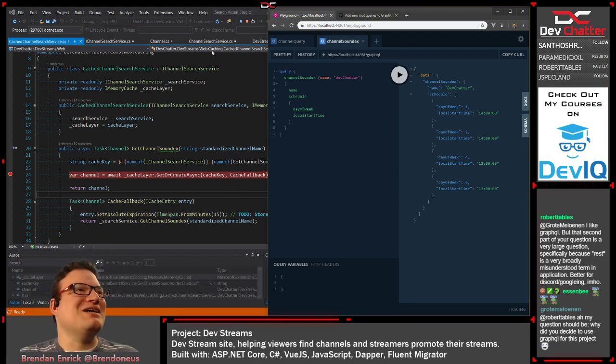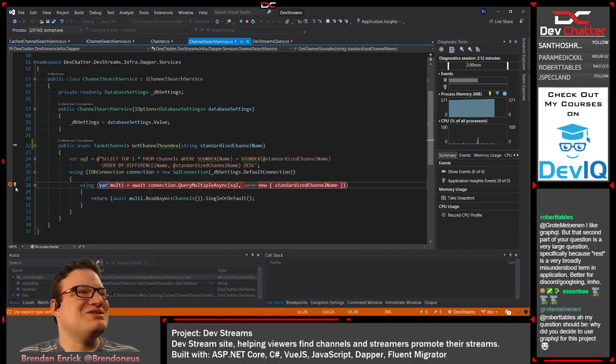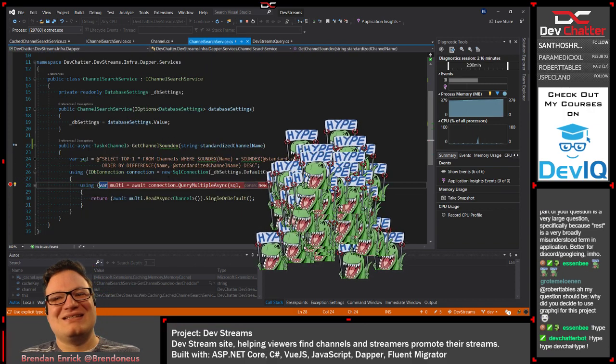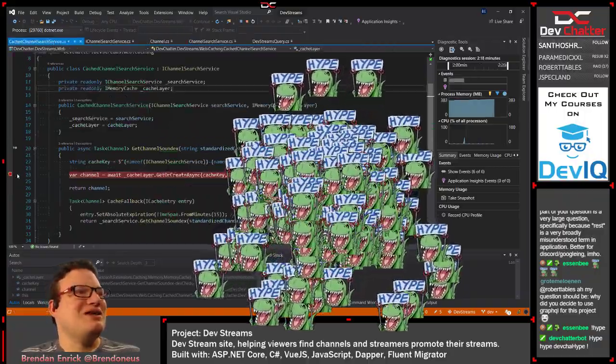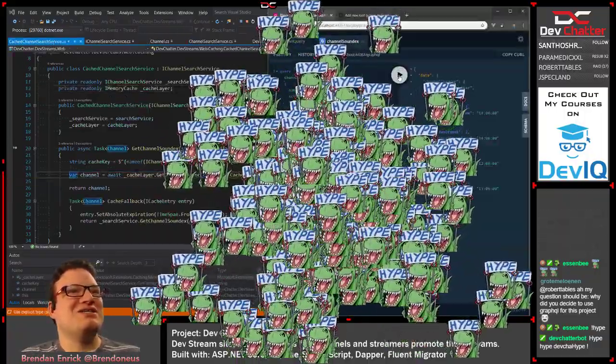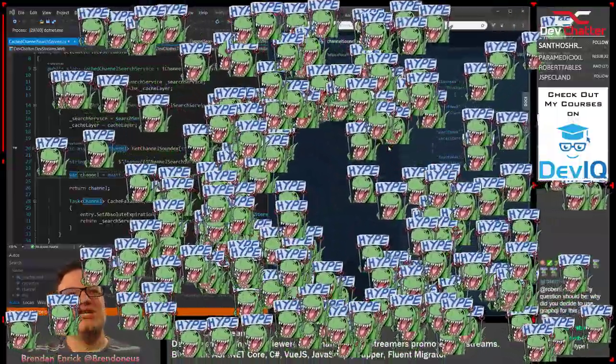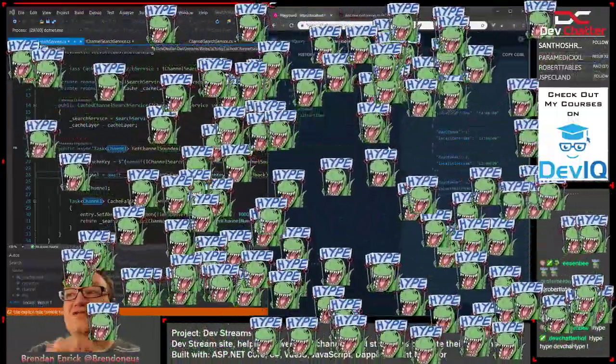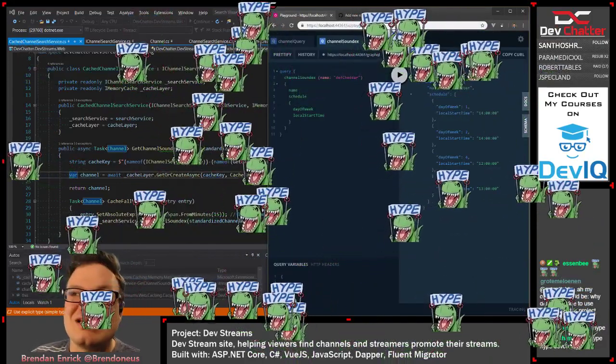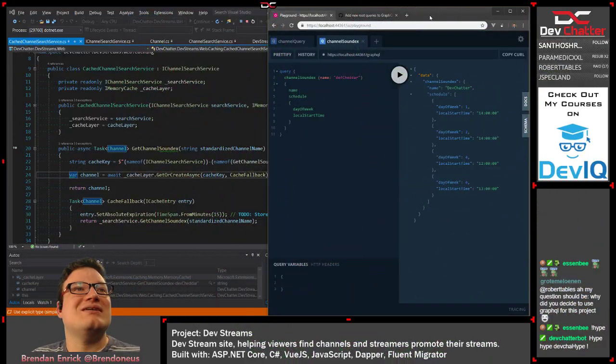We still have our breakpoint in the other one, don't we? Channel search service, yep, this breakpoint was not hit. So I'll leave the breakpoint there and remove this one, and we can just run this query. But then if I change this at all, so we change it from DevChatter to DefChatter, I'm going to wait till the Chattosauruses leave the screen so you can all see this.